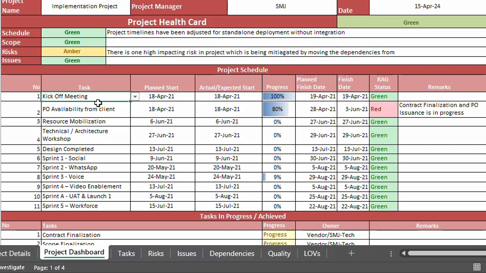So I have these tasks listed. These are the key tasks of the project that, in my opinion, need visibility for the client. And over here, we're seeing what was the planned start date and what was the actual start date, what's the current progress of this task, what is the planned finish date, and what's the actual finish date of this task. And then we have the RAG status. This is red, amber, green status. So for each of these tasks, and you have the remarks as well. So in case anything is in amber or red, you can specify the remarks over here.